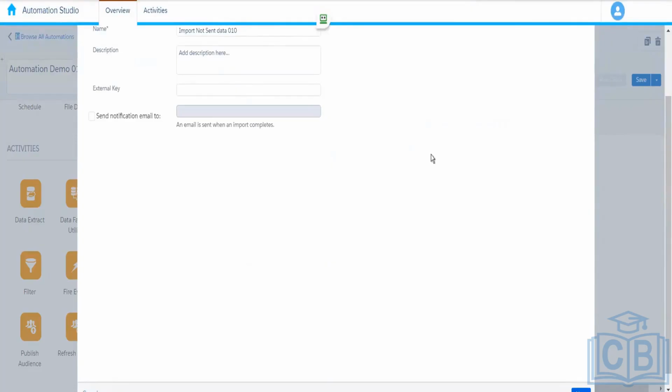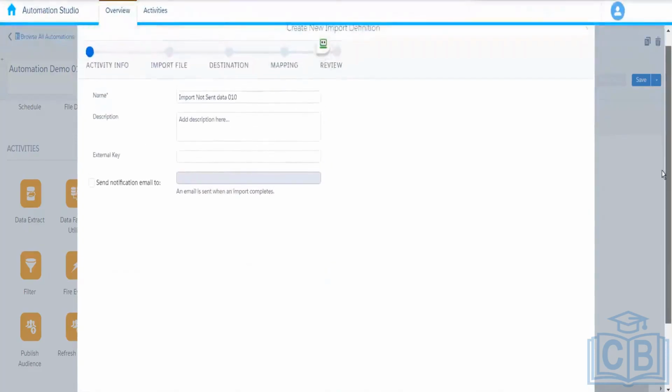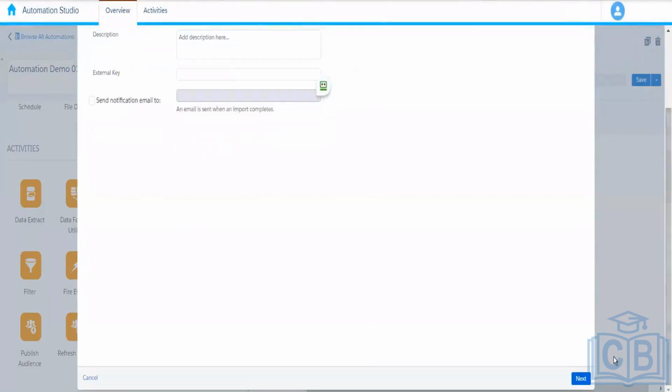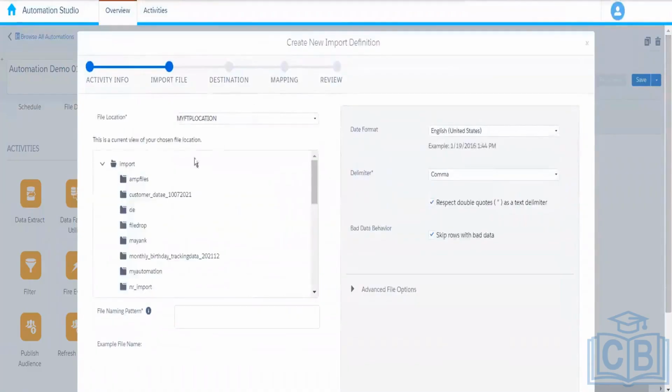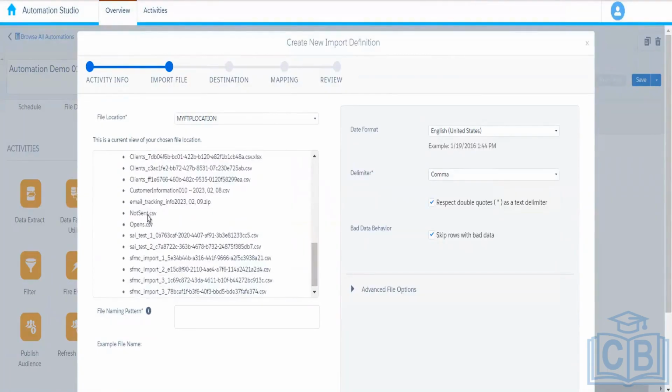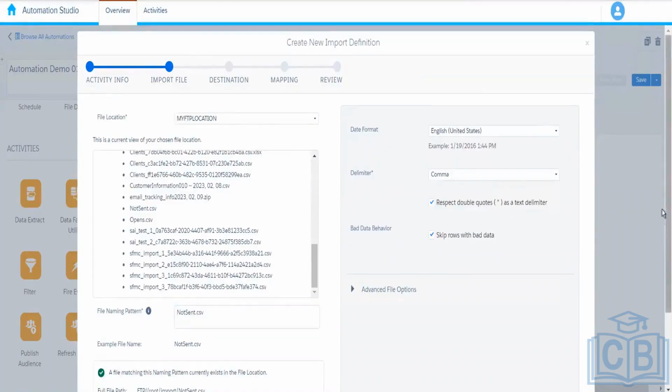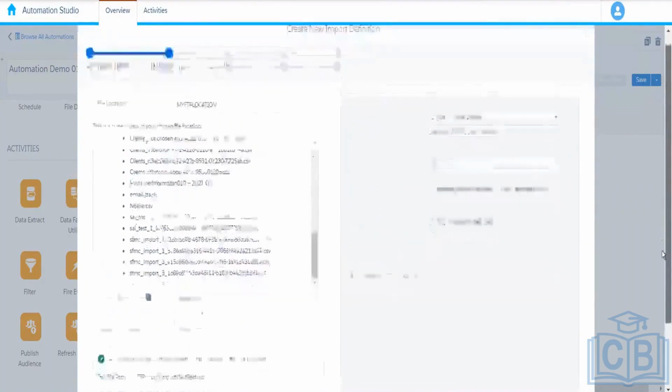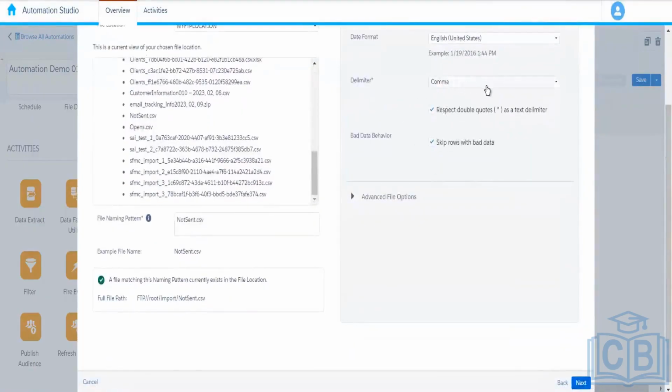If you want to send the email notification when the import completes, we can mention the email address over here. Otherwise, we can go to the next step. And here we have to choose the file that we want to import. This is my file name, I can just copy and paste it over here. This is the file that I want to import. Now it is a comma delimited file. Now I can click on the next button.